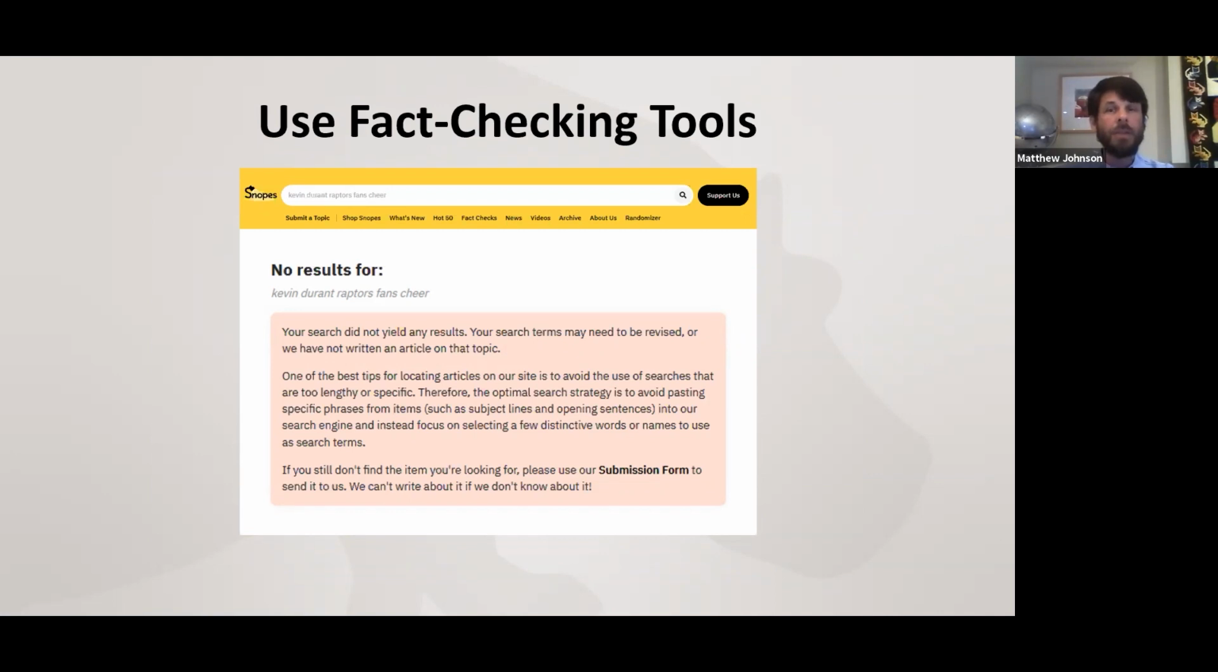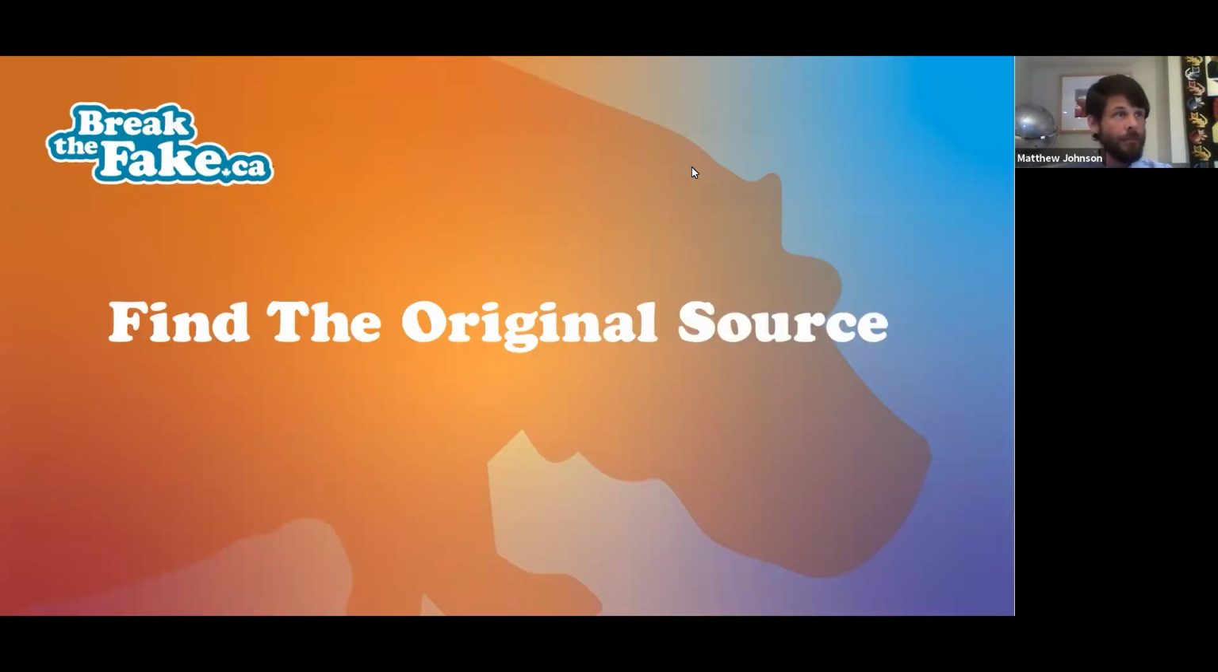If nobody else has fact-checked a story for you, we move on to the next step, and that is find the original source. Because it's so easy to copy and share things online, it's important to find out where something originally came from before you decide whether or not to trust it. Someone might have shared it with you on social media, or a news story might be based on someone else's story. So really what matters is not how a story got to you, but where it originally came from.